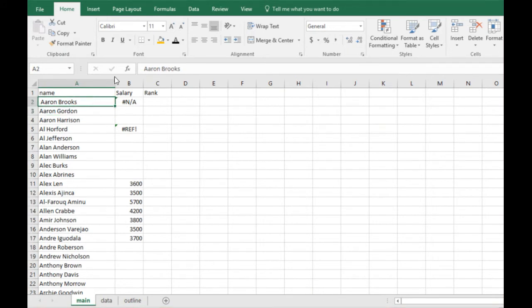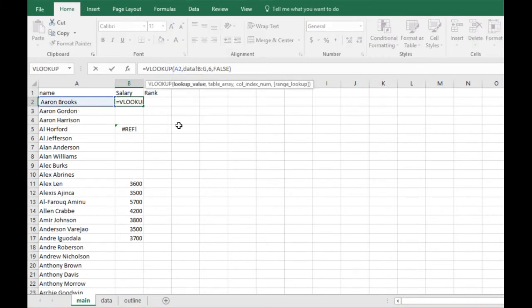I mean, obviously, to fix this, you could go in here and just delete the space. But what happens if, say, all of these names have a space in there? It's not an easy thing to get rid of. But what you can do is use this formula called TRIM. The TRIM function will get rid of any extra spaces that aren't normally in a name.